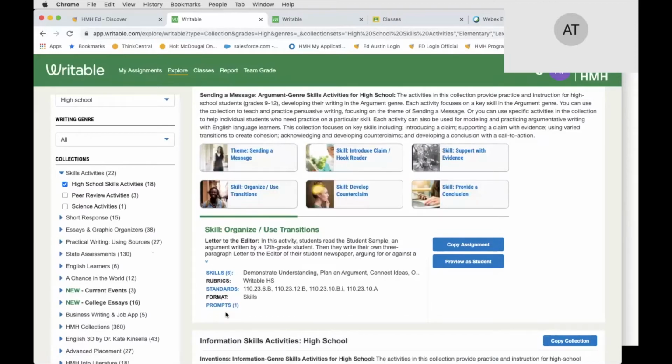Now, as a teacher, as I'm looking at this particular writing activity, I have 2 options. I can choose to copy, and if I copy the assignment, that is how I am going to assign it to students, or I can even preview it as a student, so I get a chance to see what my students will experience. So for our time today, I am going to want to assign this to my students. So I'm going to select copy, because copy assignment allows you to assign.